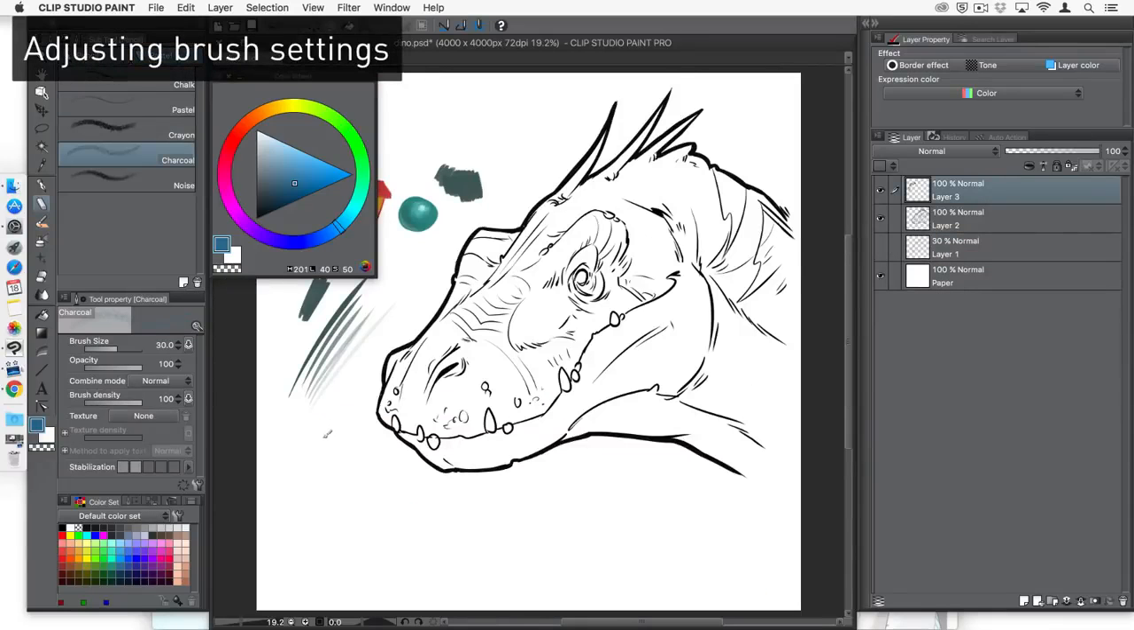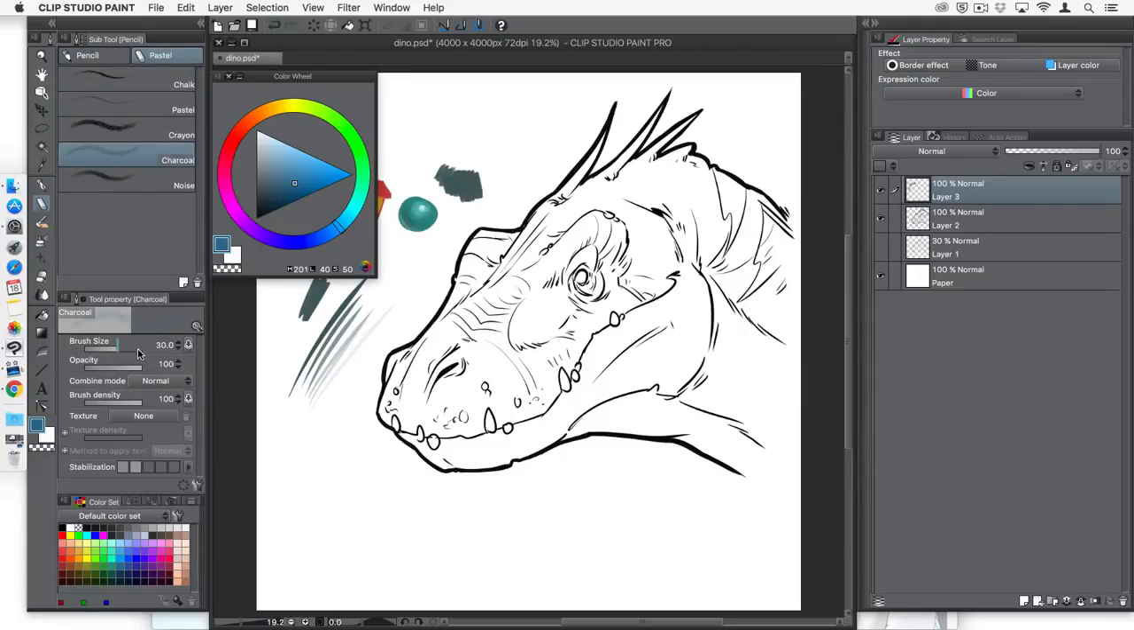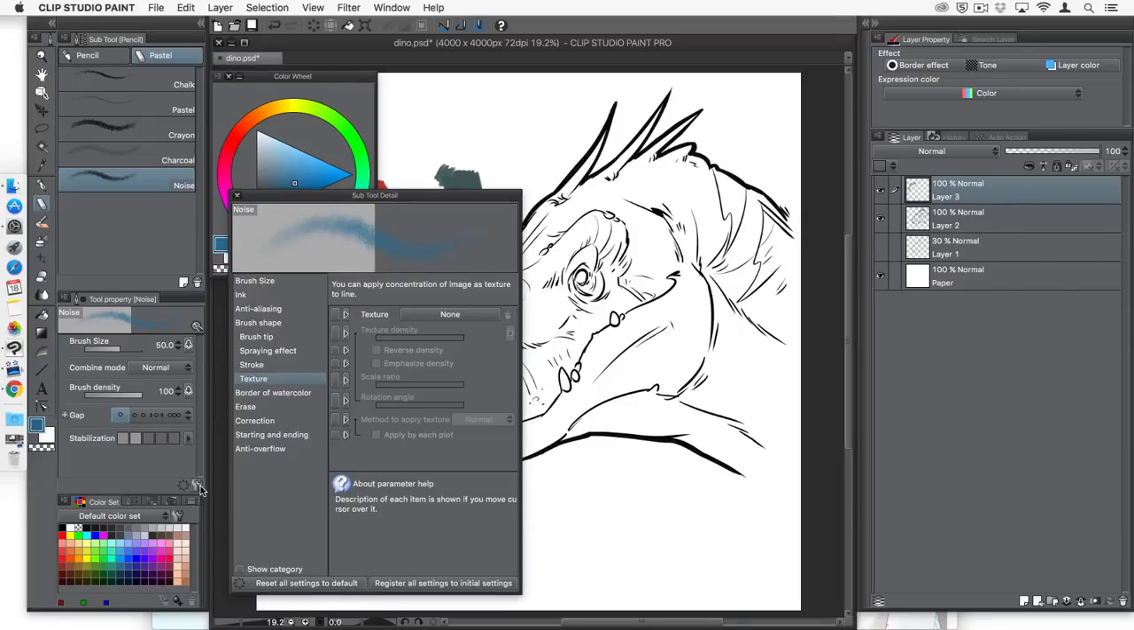Let's talk a little bit about brush settings that can be accessed by the tool property palette. You'll notice that different tools have different kinds of settings exposed in this panel. For example, the G-Pen has brush size, opacity, stabilization, whereas the Pastel has brush size, opacity, combined mode, etc., and others still have no opacity. And you're wondering, well, how can I expose that? Well, that's where the subtool detail panel comes into play. By clicking this little wrench icon, we get a list of all the potential settings that any of the brushes can have. So all the brushes are some kind of combination of one of these categories.